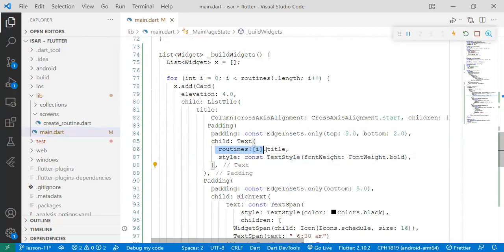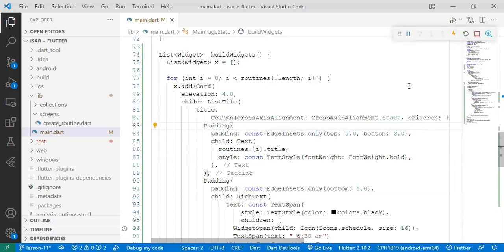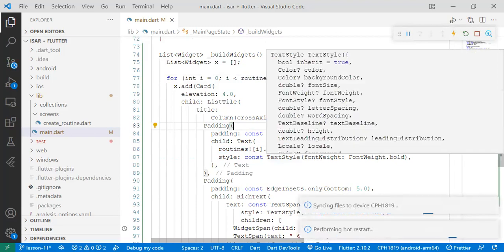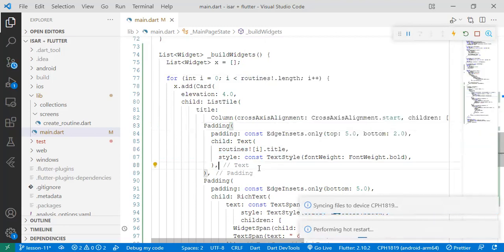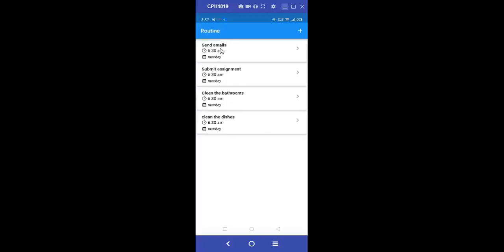So here we have our routines. We have taken the routines and it's going to be looping per index. So whichever index is here, pick the title, all right? If we save this, we should be able to see the titles have now been picked. So let's refresh and see.